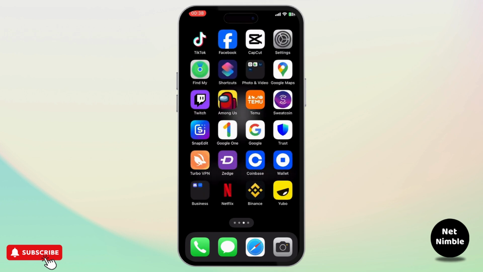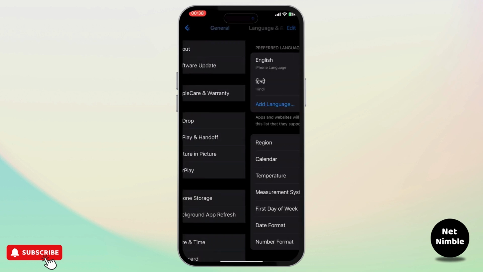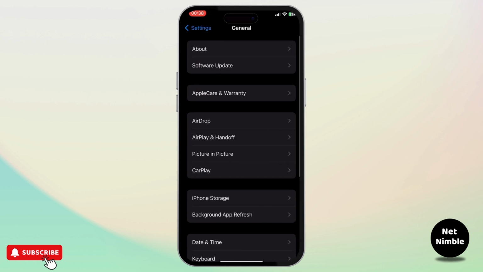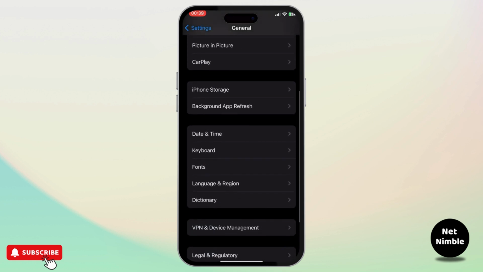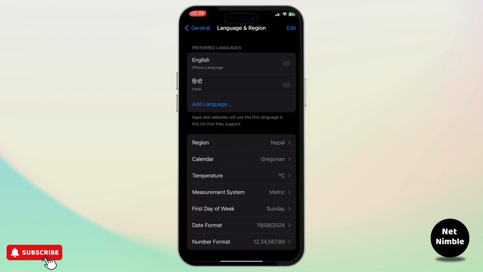Now what we're going to do is change the language of our whole device. So to do that, let's go to our settings, and after going to settings, just go to General and scroll down till you find the Language and Region option. Click on it, and there you will be able to change your language. I'll be changing it to Hindi, and hopefully the Messenger app's language will also get changed. So now let's just do it.